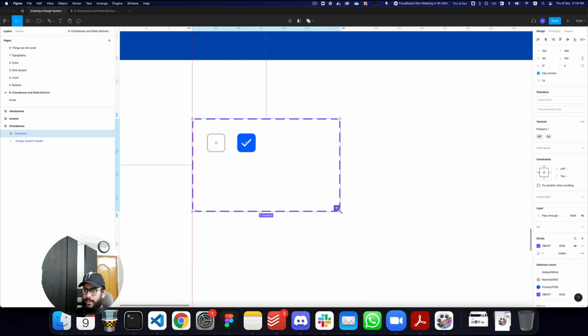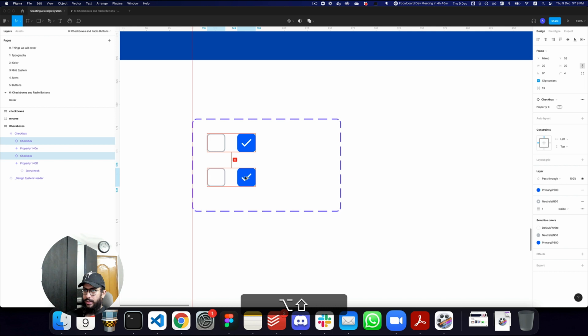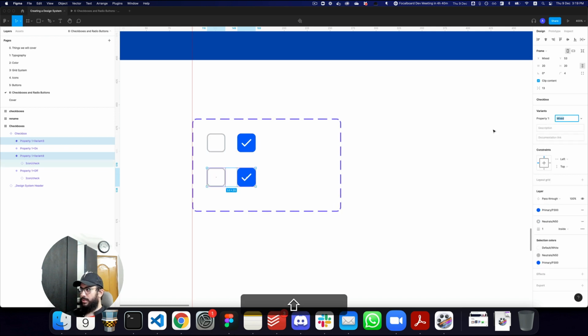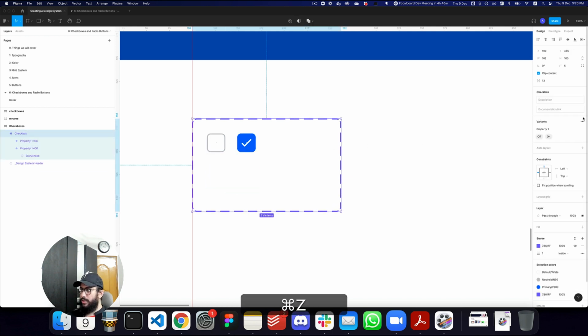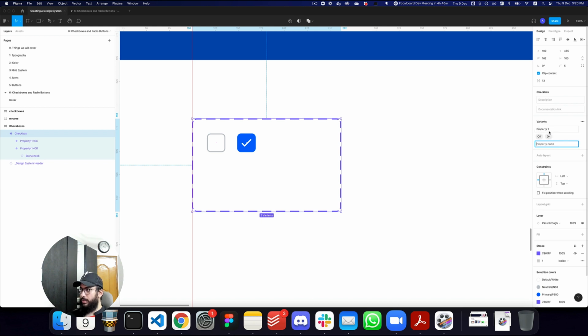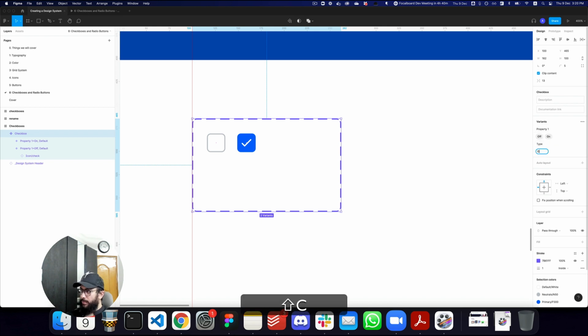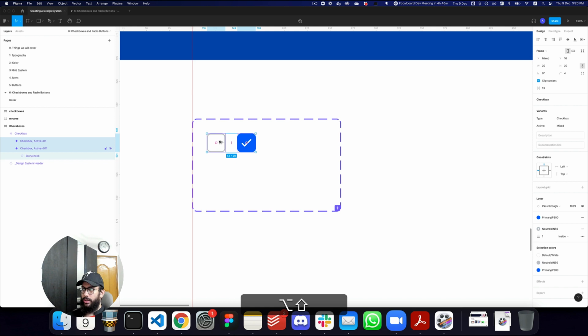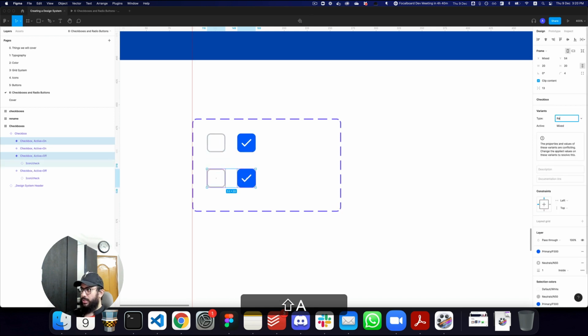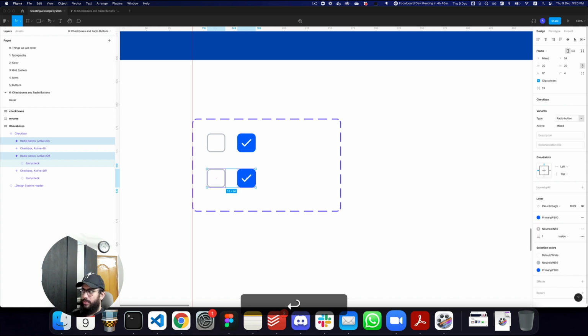We obviously want to do the same thing for the radio, so I'm going to duplicate it. First of all, I actually need to create a new property. This is going to be our type, and the type by default is going to be checkbox. Let's include it above, and the property here is going to be active. So whether it's active or not, in this case it's off, in this case it's on. Let's duplicate this. I'm going to say this is going to be our radio button, or maybe just radio.